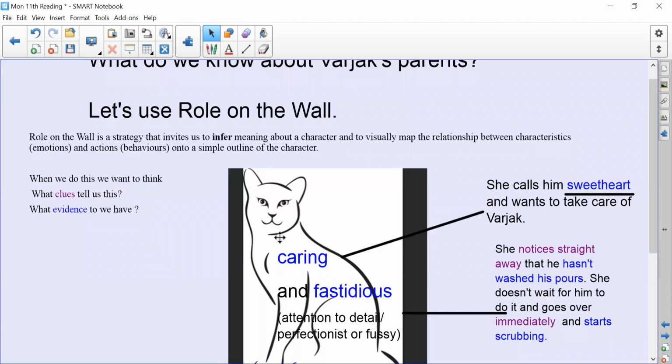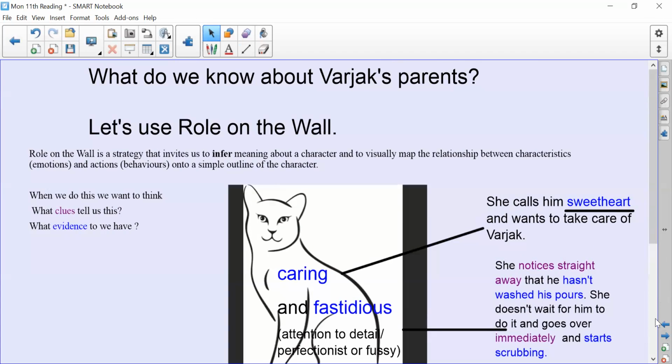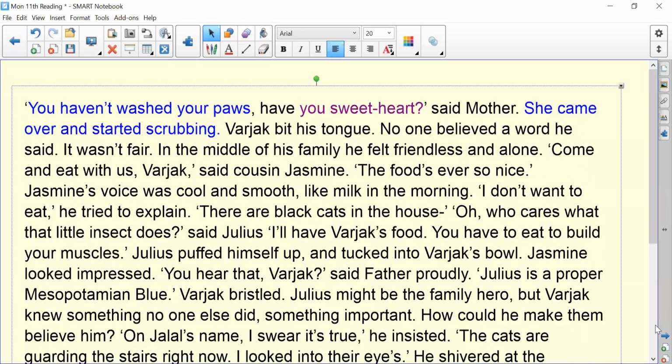I found a picture of what I thought looked a little bit like the mother. When we do this, we want to think what clues tell us this and what evidence do we have. So let's think about some emotions and how she behaves. She's caring, she's fastidious, and that means attention to detail, a bit of a perfectionist or fussy. Then I thought, how did I find this out? How do I know she's caring and fastidious?